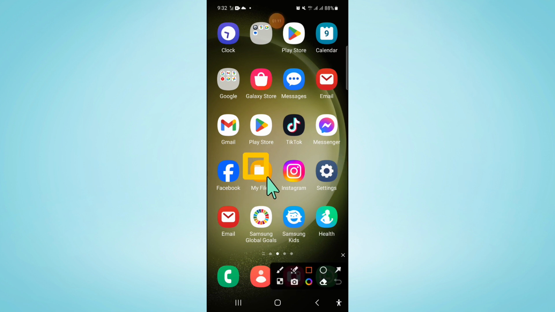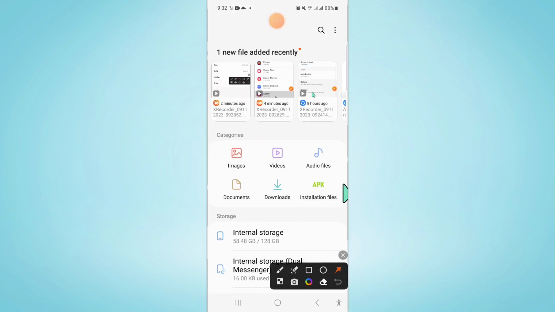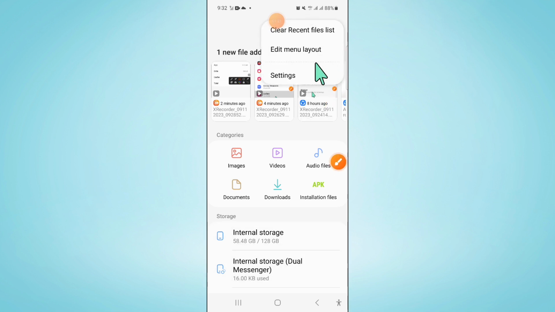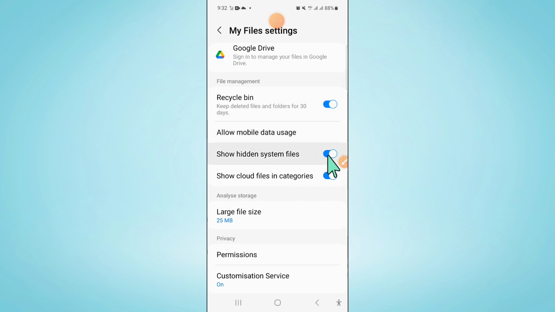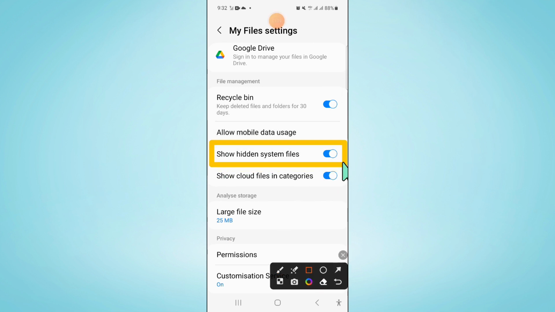Now open My Files app and then click on this three dot more icon. Now click on settings and here you will see a show hidden system files button. So if you have turned off this button, then turn it back on.